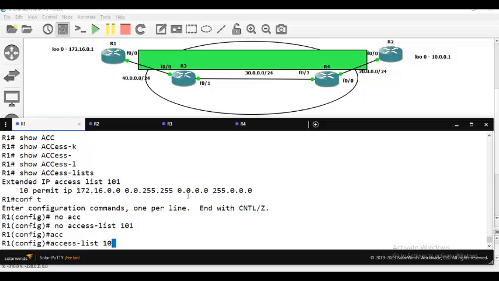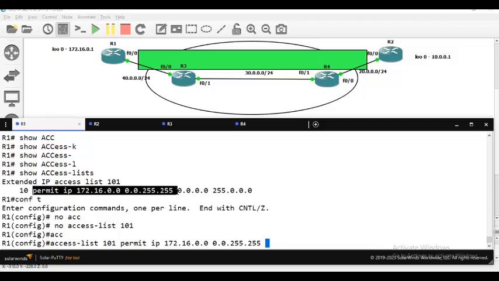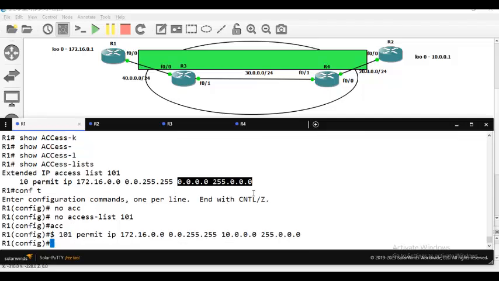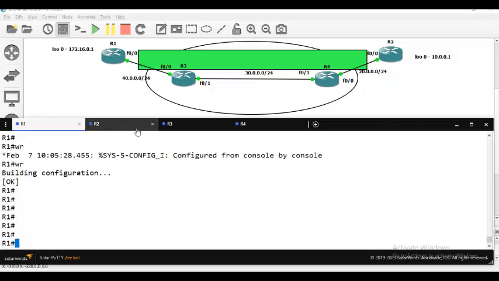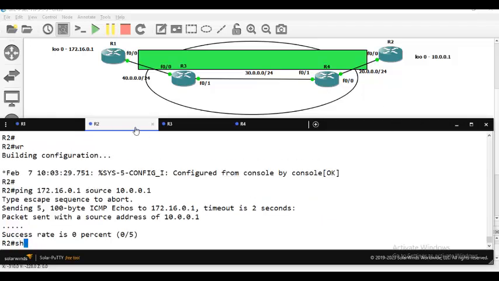Loopback is like we are simulating an inside network. We are simulating some inside LAN network. Both. Okay, here the access lists are correct. Now the ping will happen.